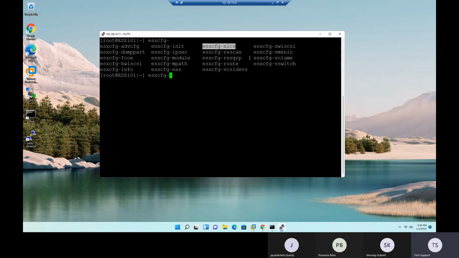NICs. So this is the command I've written here. NICs means our network interface card information. And rescan also comes in a storage session. During the storage discussion, I will explain this command. And resource group and route we can also use today. Route is also related to networking.